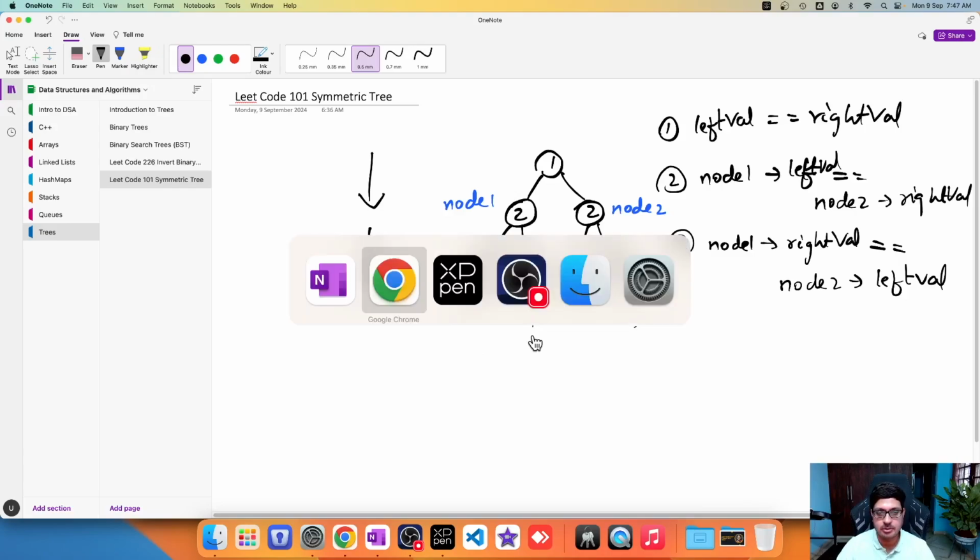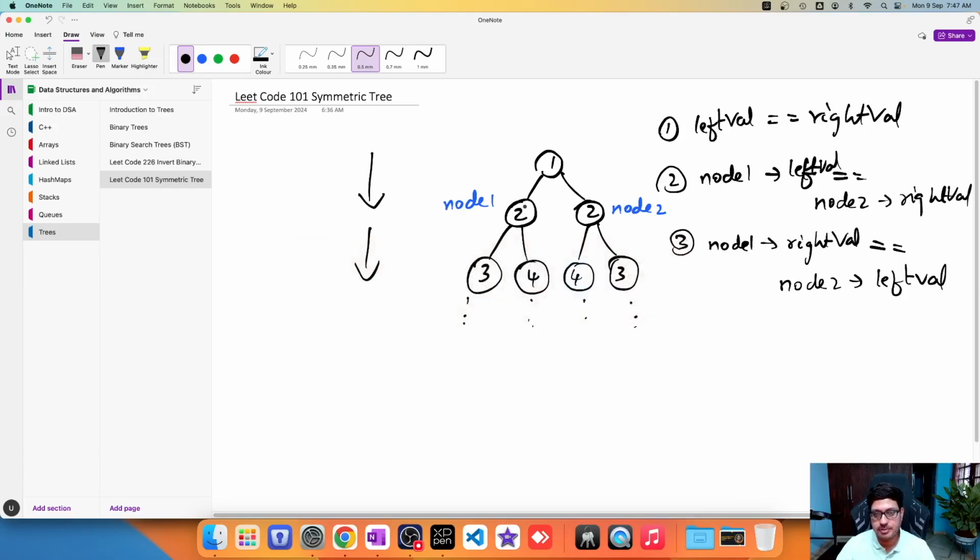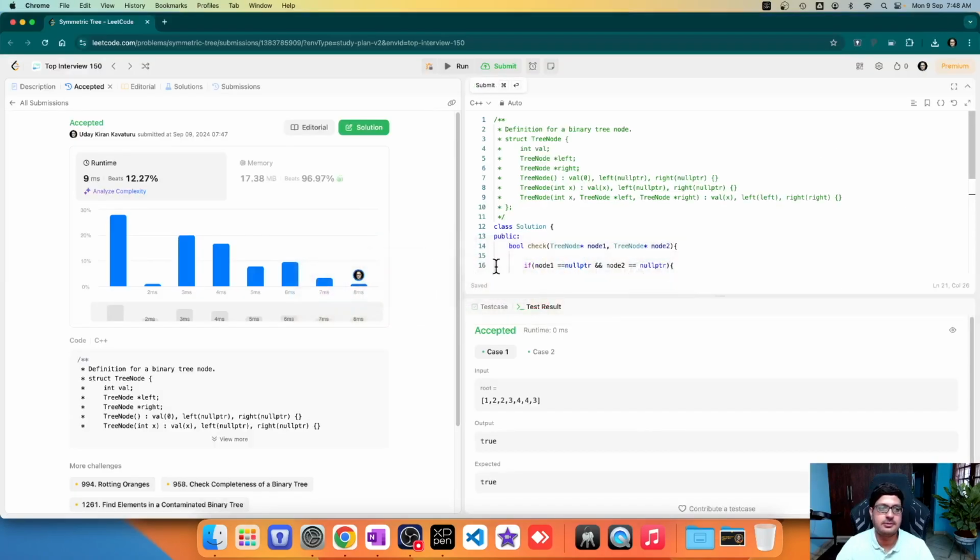And what is the time complexity? Let's see. So we are comparing this with this, and then we are comparing this with this, and then we're comparing this with this. So essentially we are traversing through the tree and comparing elements of all the nodes at least once, right? So we are visiting each node at least once. So this will be a O of n operation. Okay, so that is the time complexity.